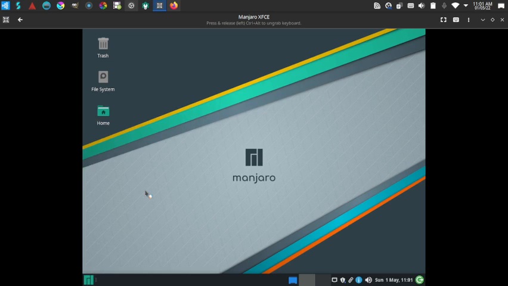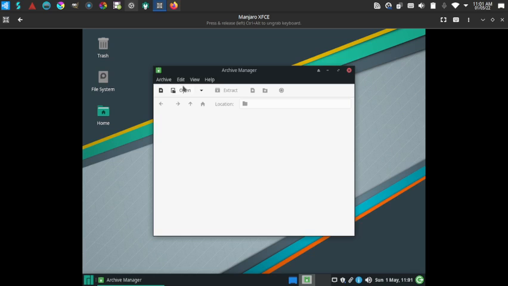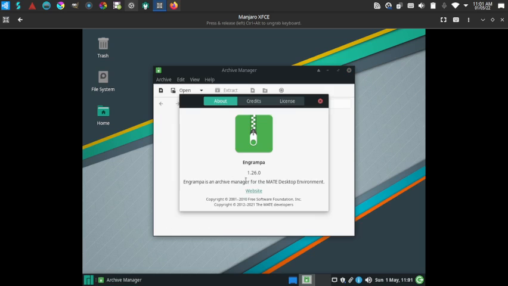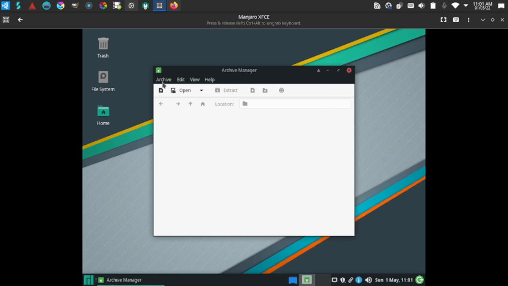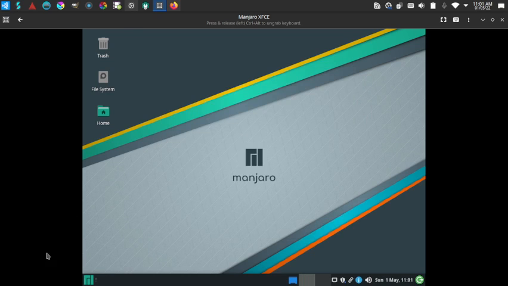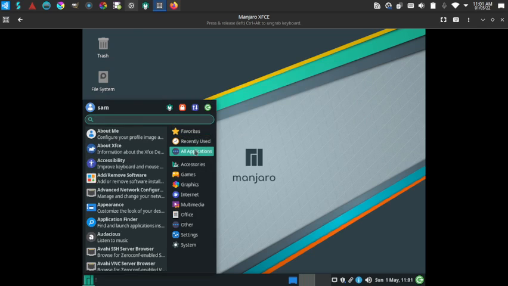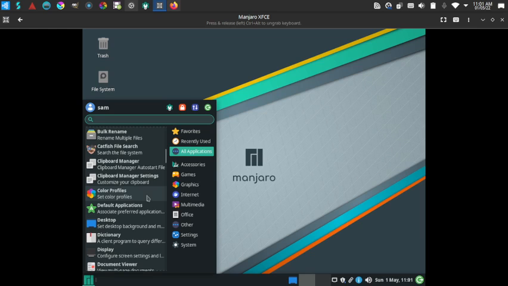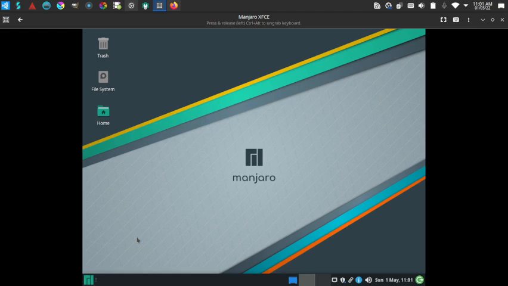Okay, the Engrampa file archiver, or the file manager. Version is 1.26. Here you can zip and unzip files, make zip files, unzip zip files. There is a dictionary app also.